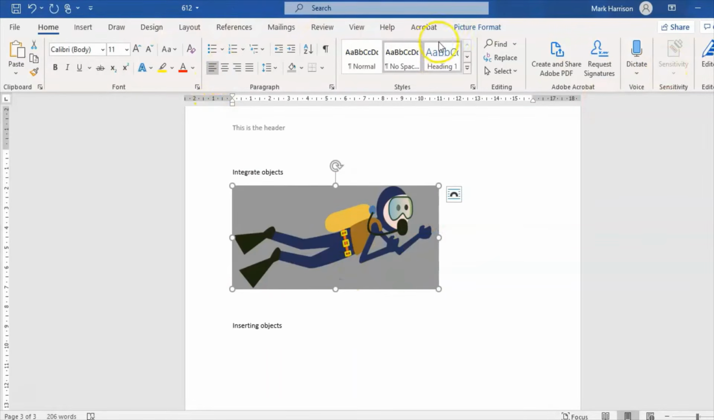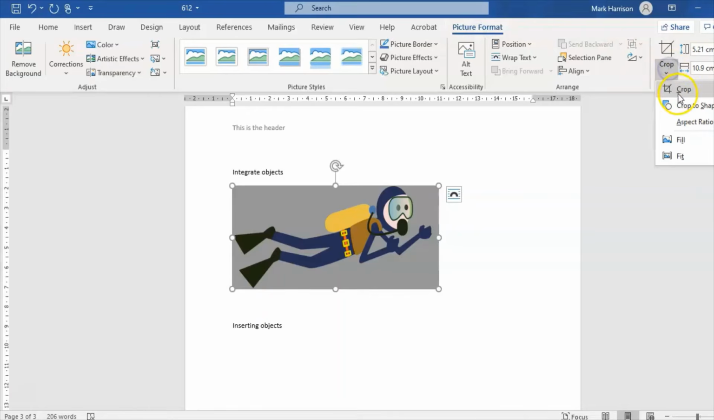And I can also click on the image, go to picture format. I can also crop it down if I want to, which is useful for screenshots. Not really much call for artistic effects or anything like that. In the exam, probably the only things we'd need to do is maybe crop it or maybe orientate it to the left or to the right.